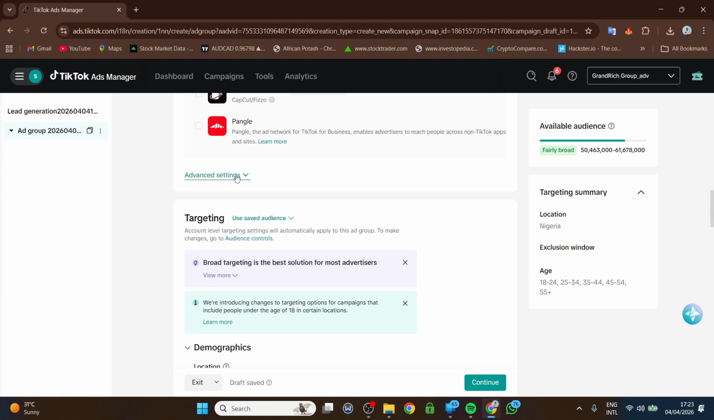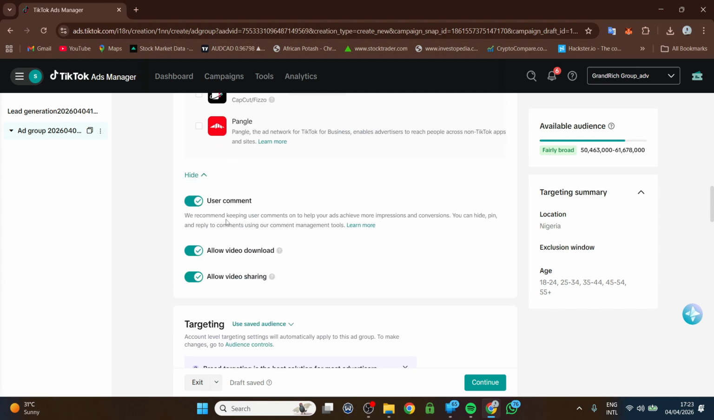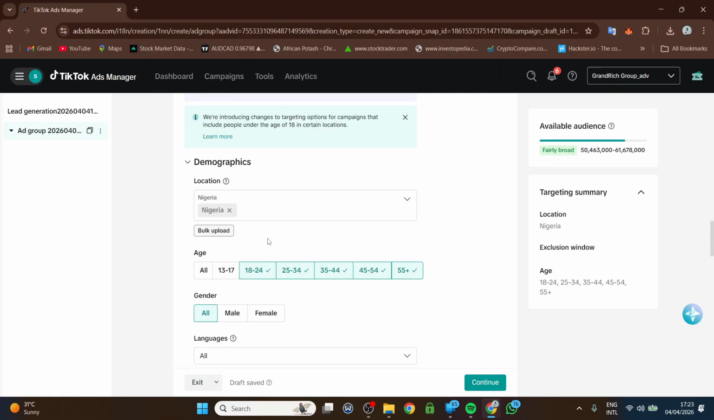Now we've selected that, then come to the advanced settings. You don't need to turn any of these options off, right? You don't need to toggle off user comment, you don't need to toggle off video download, and you don't need to toggle off video sharing, because these things are actually going to help your video get more engagement. And the higher engagement your video ad gets, the less you pay, right? So if you're not into criminal or fraudulent activity, there's no point for you to turn off any of these options. My best recommendation is to just leave everything the way it is, and you can proceed accordingly.